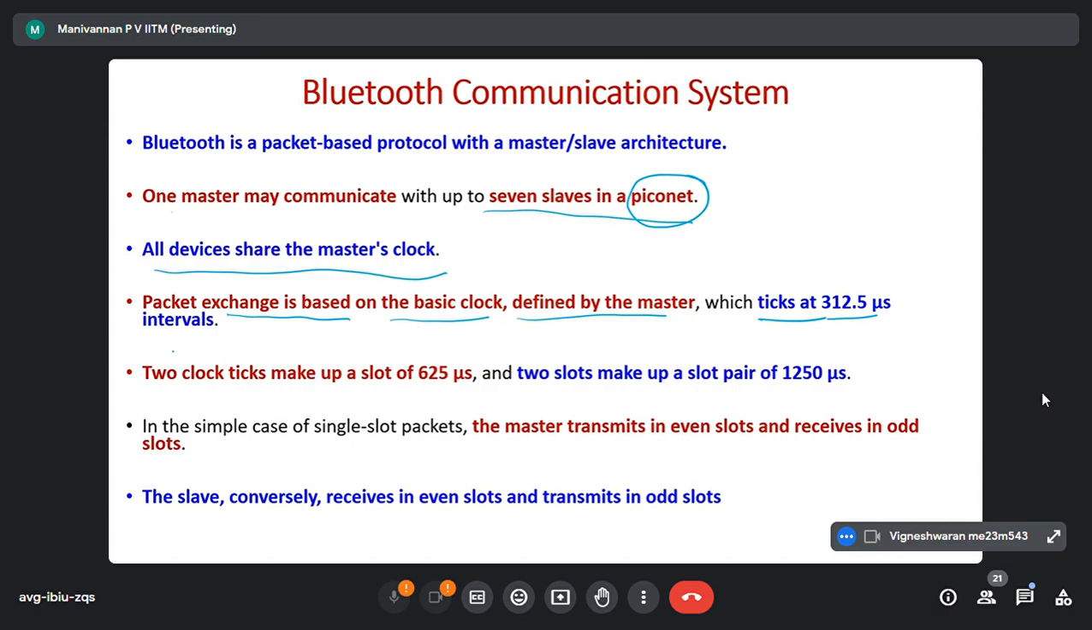Okay, intervals. 2 clock ticks make up a slot. For example, you say second, correct? 60 seconds is 1 minute, 60 minutes equal 1 hour, 24 hours equal 1 day. Like that. Here, in the case of Bluetooth, the smallest time is 312.5 microseconds.